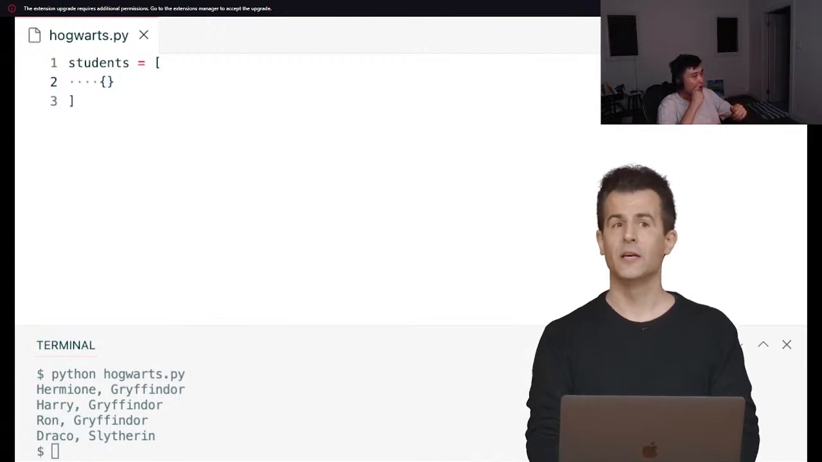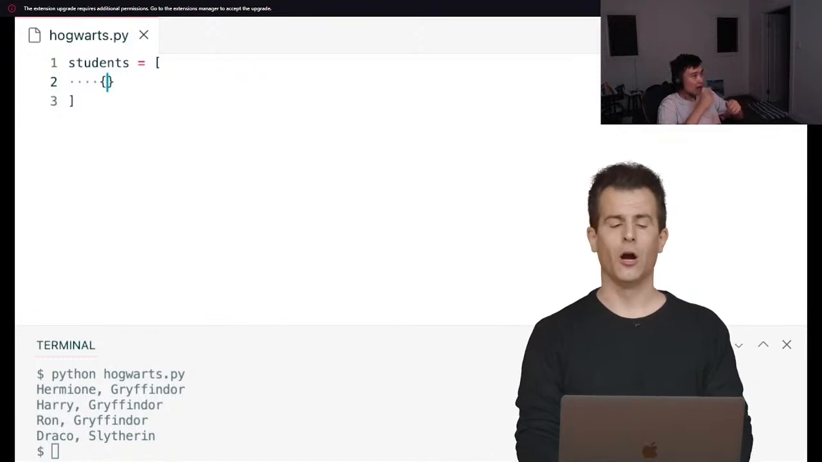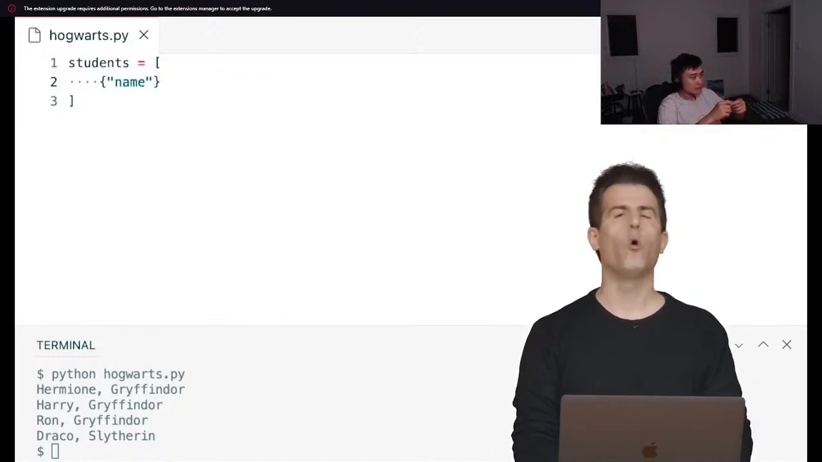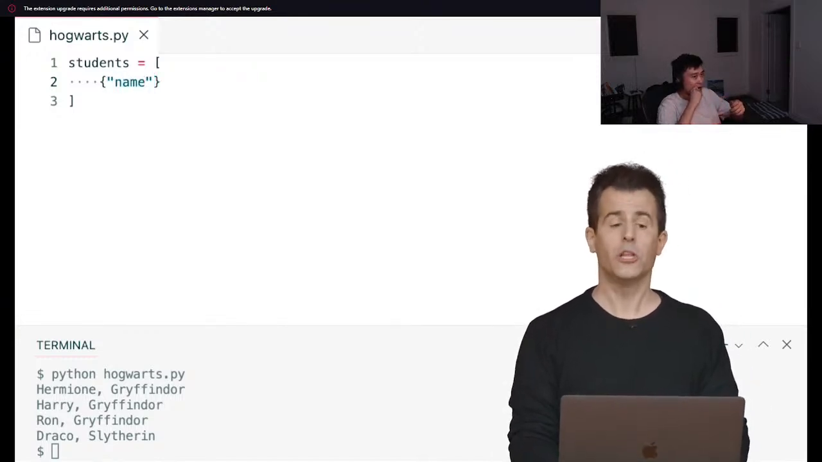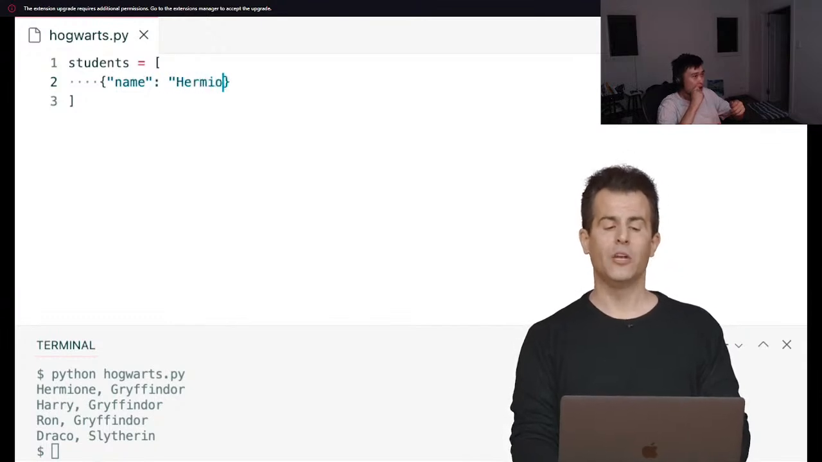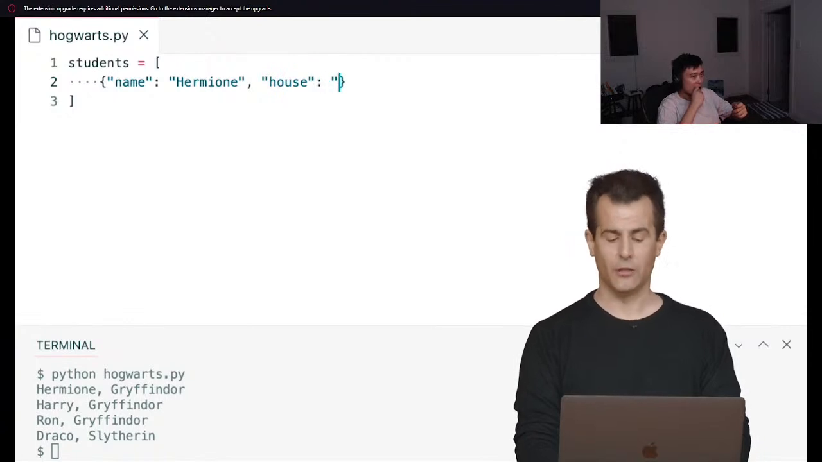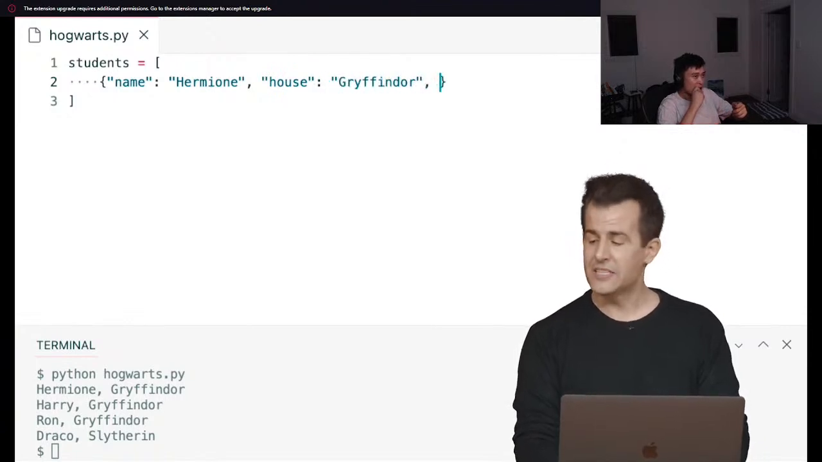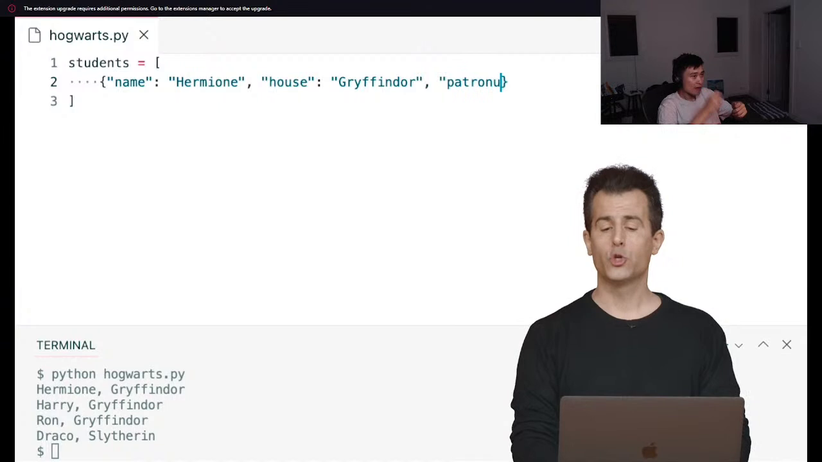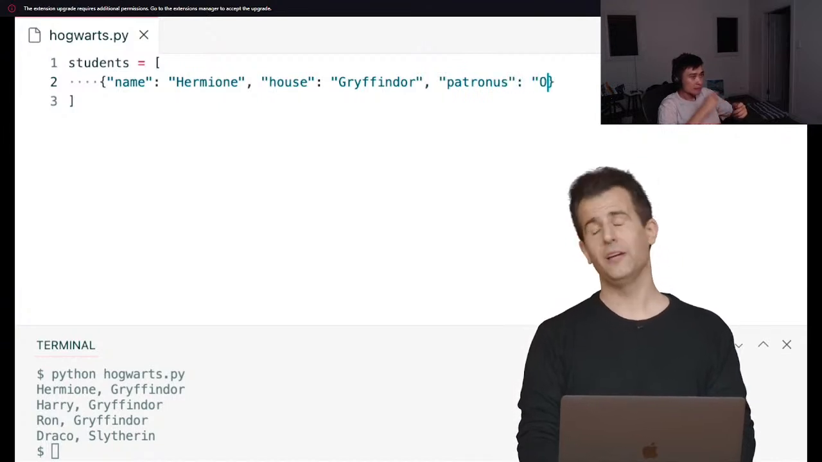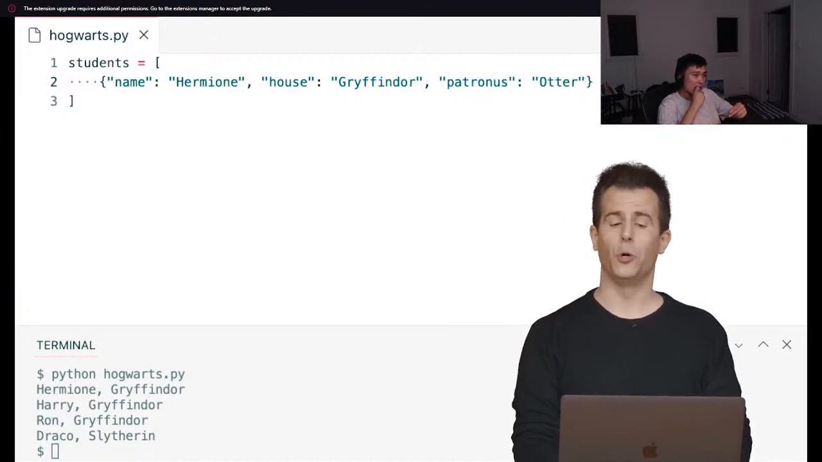I just use those curly braces. But it's up to me to define what those keys are. And let me propose that one key this time won't be the student's name explicitly. It will literally be the word name, and they're going to have the name Hermione. This same student is going to have another key called house, and the value is going to be Gryffindor. And this same student is going to have a third key called Patronus, and the value of that is going to be, I had to look it up, an otter, according to the book.